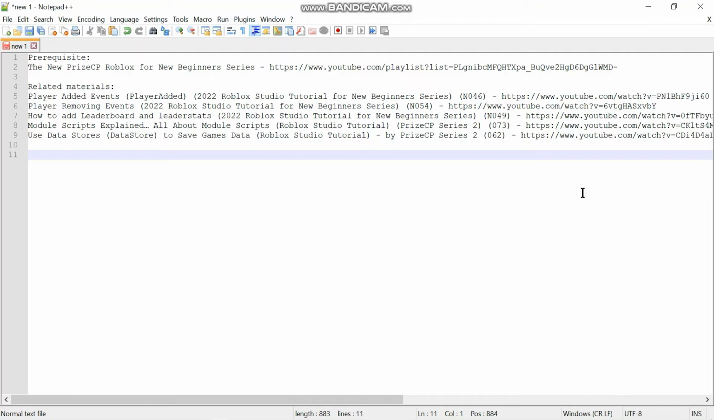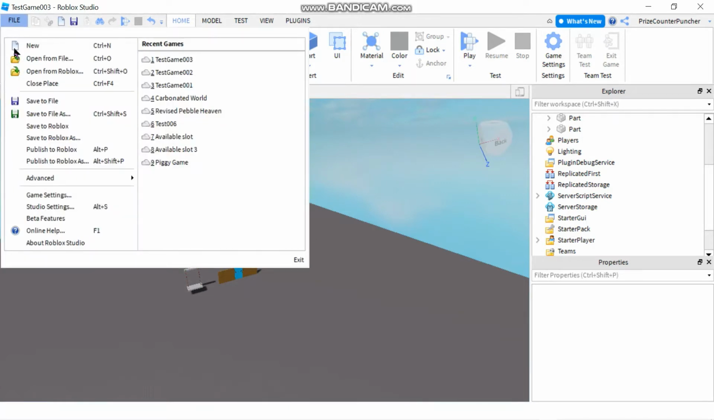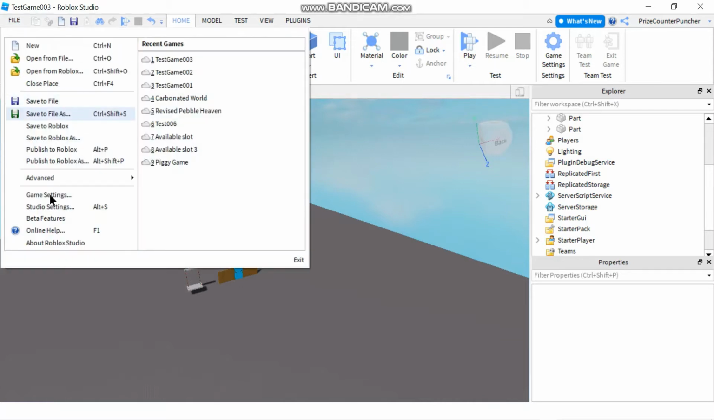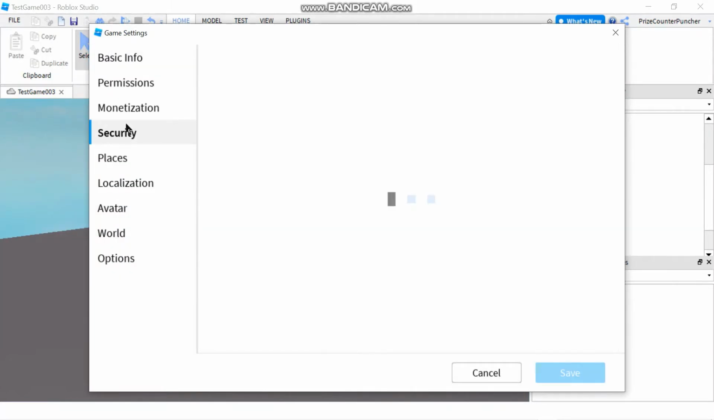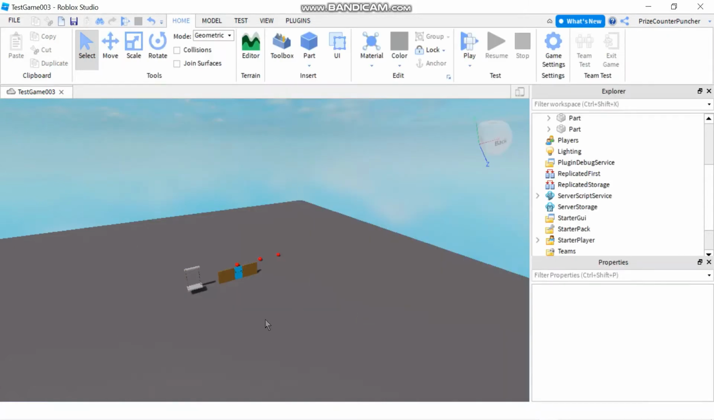Alright, so without further ado, let's go to Studio and see how we can add DataStore to our leaderboard. To use DataStores in our game, first we have to set it up. So first you need to have a game, make sure it's published. So go to File, click Publish to Roblox if you haven't already done so. And then you come back into the game, go to File again, go to Game Settings, click on Security, and make sure Enable Studio Access to API Services is turned on. Make sure you click Save after you've done that. And now you're back into Studio, and we're ready to add data stores to your game.